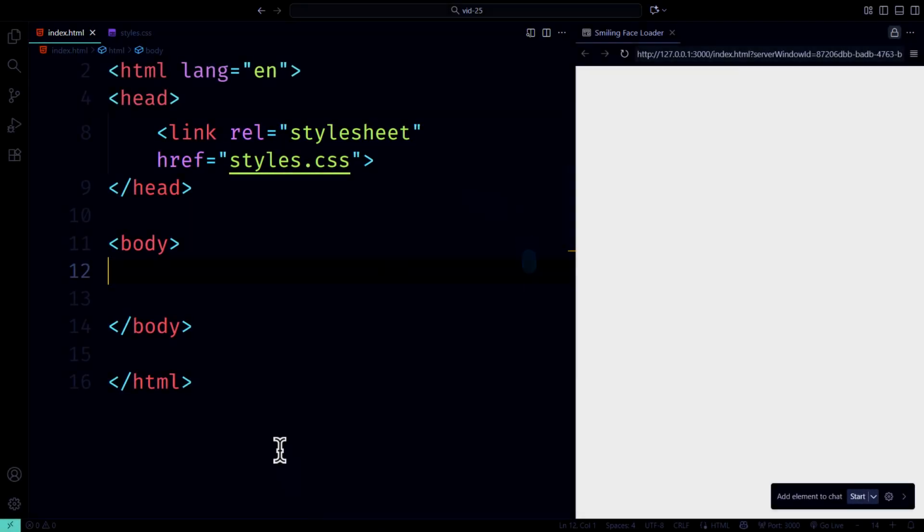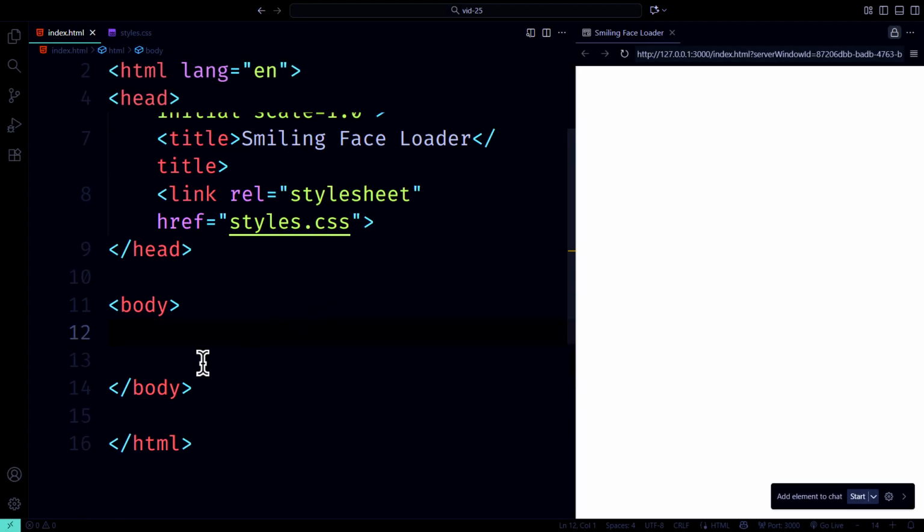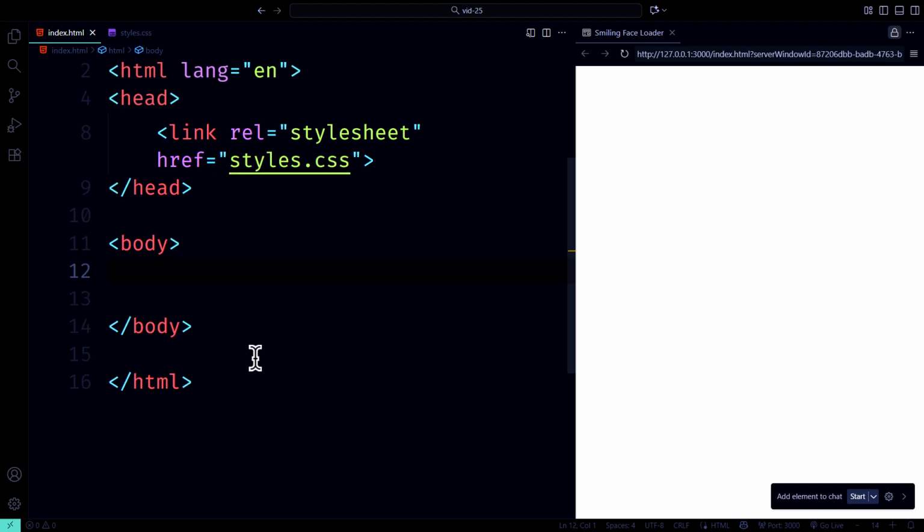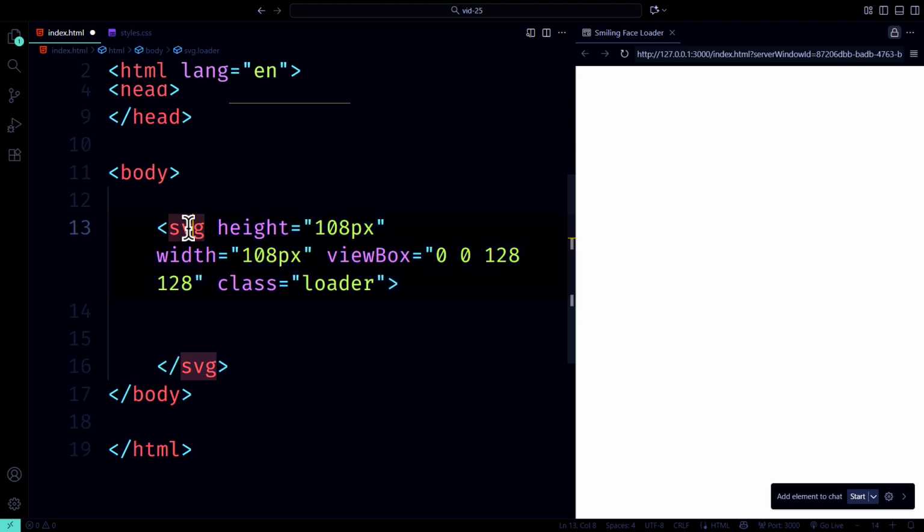Let's start. In this section, we are starting with the HTML structure only. Inside the body of the document, we place everything right in the center of the page. The main element we are working with here is an SVG. This SVG has a fixed height and width and a view box that gives us a drawing space to work in. We also give it a class so we can style and animate it later with CSS.